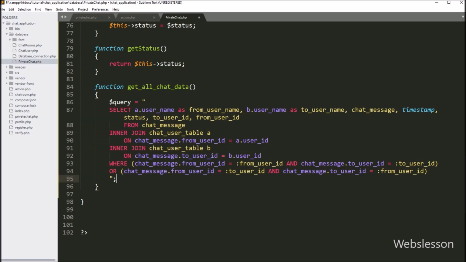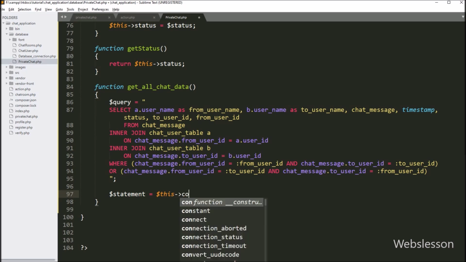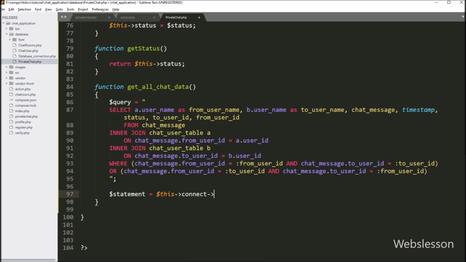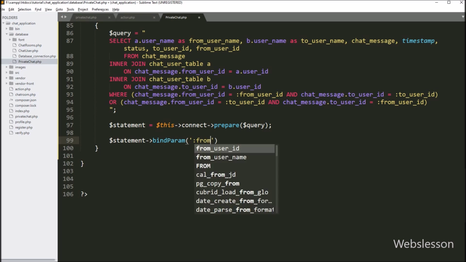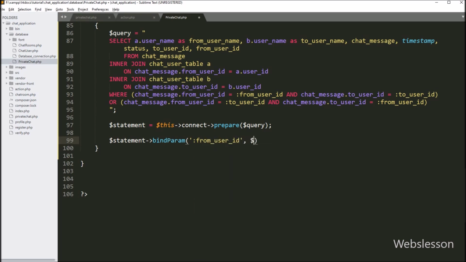Below this query, we write $statement variable is equal to $this, with connect variable with prepare statement, and under this we write $query variable, so this method will make the query for execution. Now we want to bind a PHP variable to the corresponding named placeholder in the SQL, so here we write $statement variable with bind param method, with two arguments.